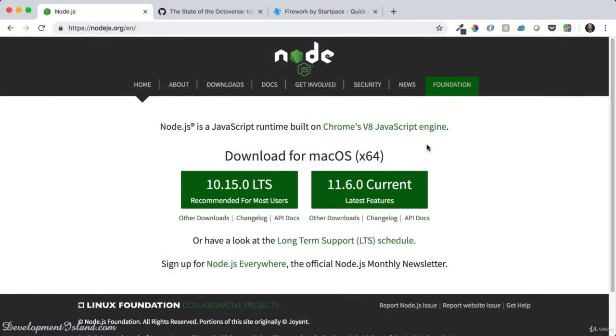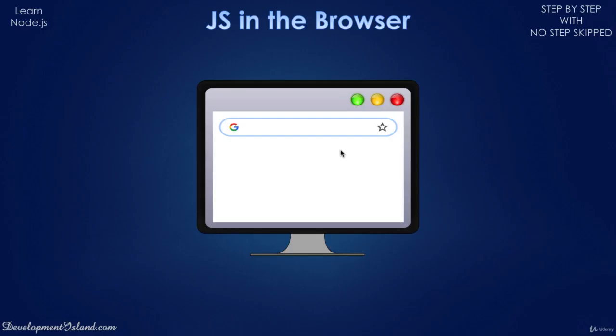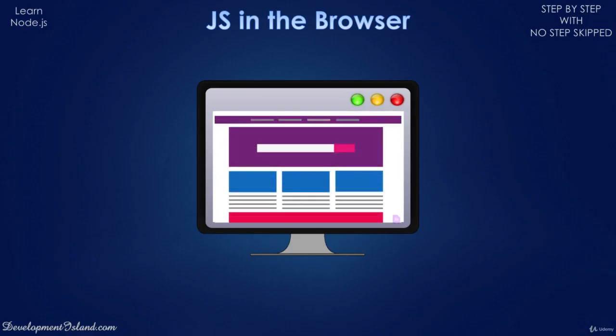In this video, you're going to get introduced to Node.js. So before you dive into this definition you can find on the Node.js website, let's go back to JavaScript and review a few things. You know that by adding JavaScript to a web page, you can add so many nice features which improve the user experience.